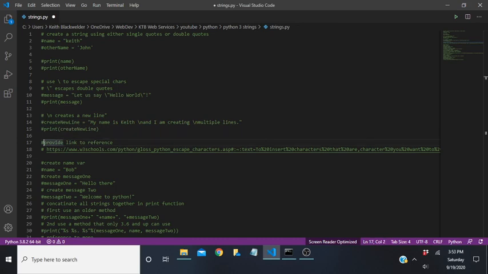Also have these references to go see all of the escape characters that you can use. https://www.w3schools.com/ and there you go, it's W3 Schools. I'll put that in the description by itself, and then you'll also have it in the code when you copy it.